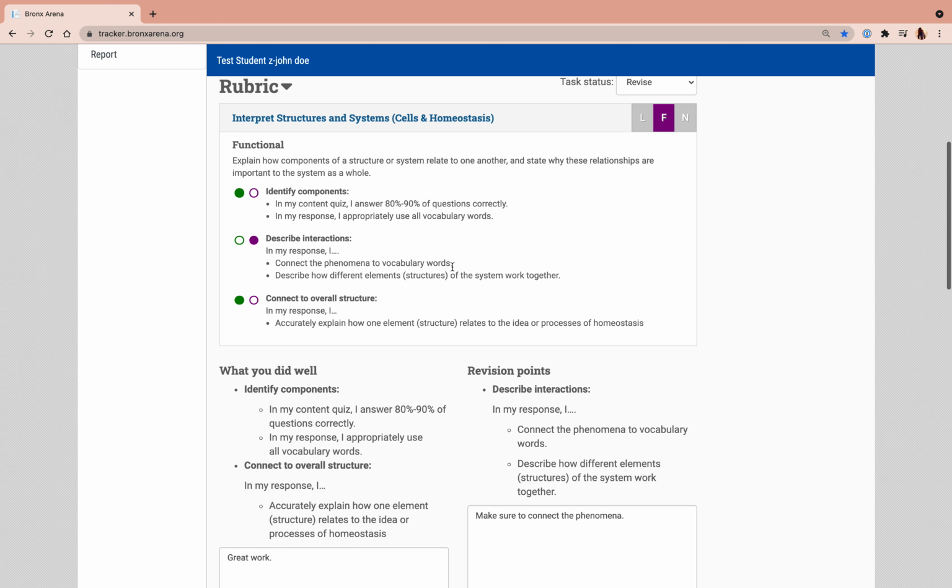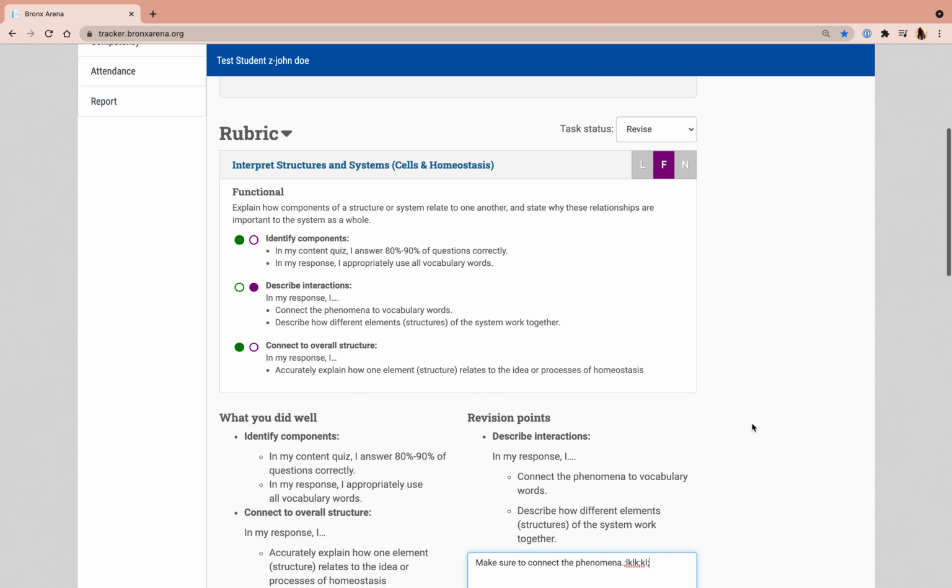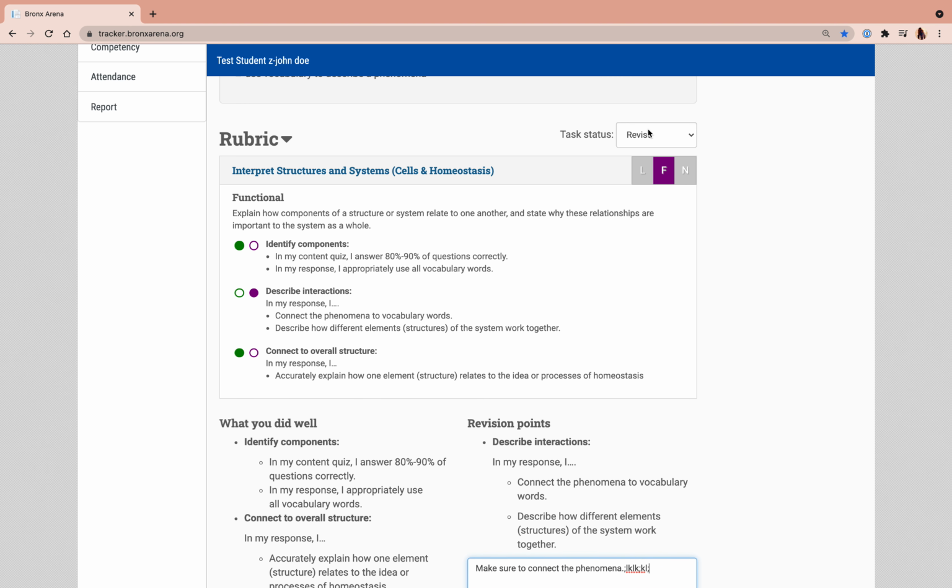You'll notice that all of the language from here is defaulted to come down into this area, and you can see specifically the things I marked were pulled down this way, as well as the areas I marked as revised being over in this revision points area. You can type below to add some more specific responses, and as I submit the grade, you'll notice that it will be marked revise, this purple color, because one of these areas has been marked revise.